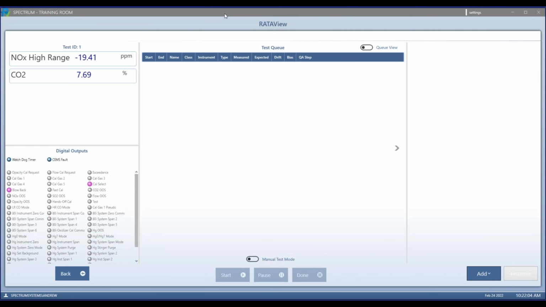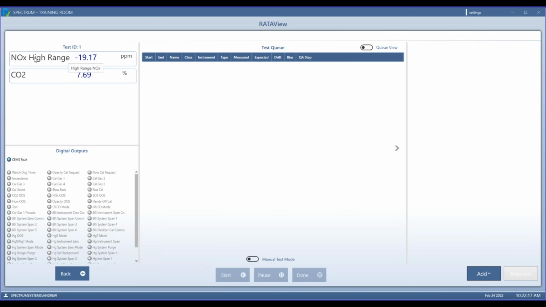So this is the test running page. Over here on the left-hand side, you see the test ID, which, as I mentioned earlier, is used for the spreadsheet to tell it which test to pull the data for. You have the real-time averages, or real-time values, rather, for the instruments that you selected. And the calculations that I mentioned earlier, this is where they're used.